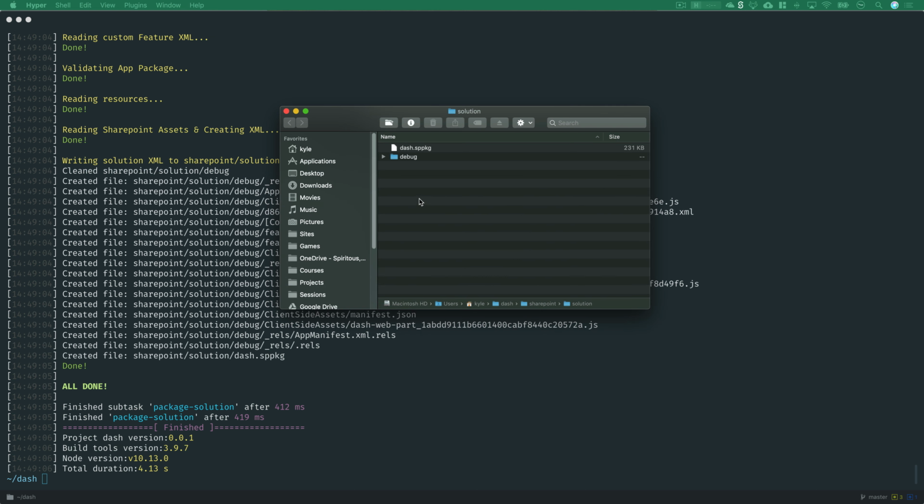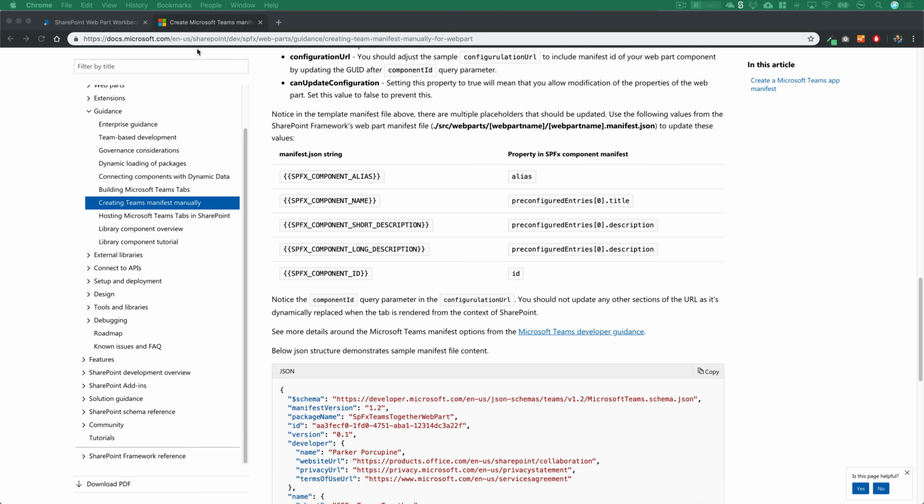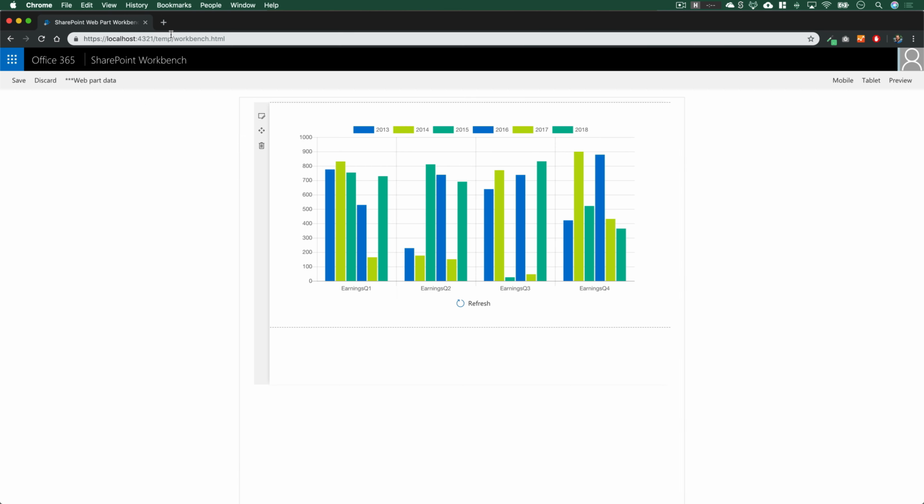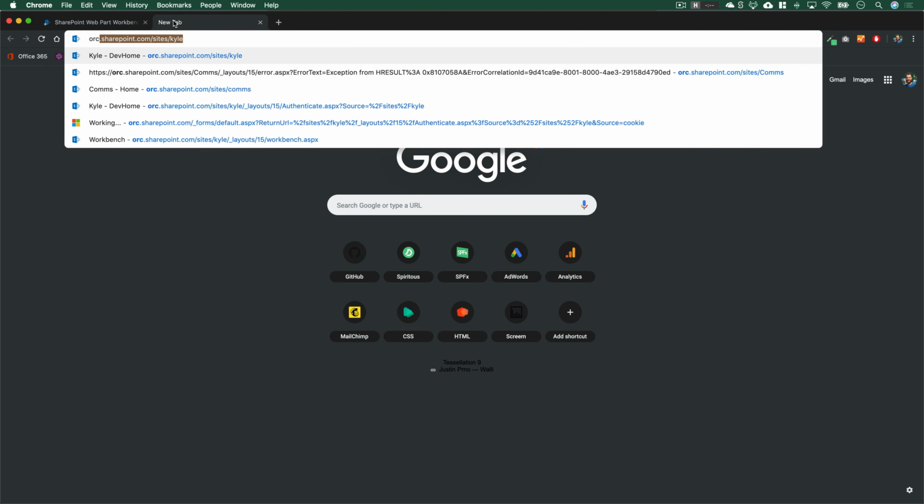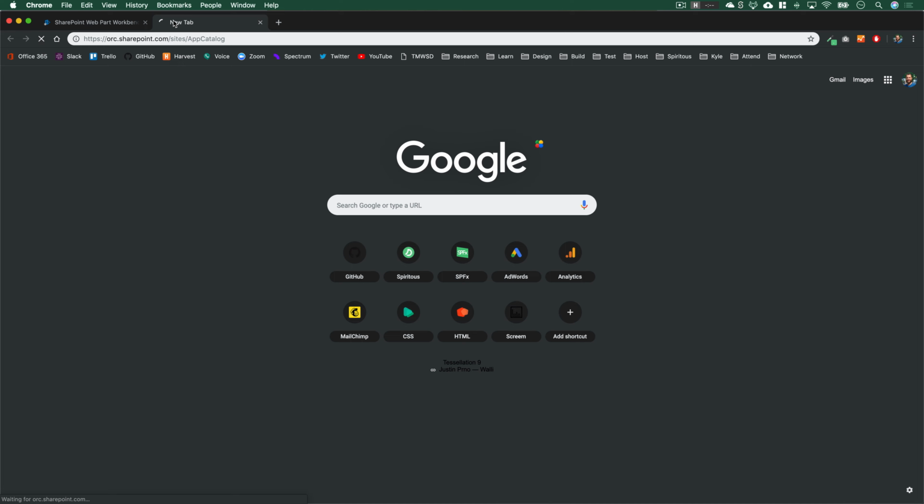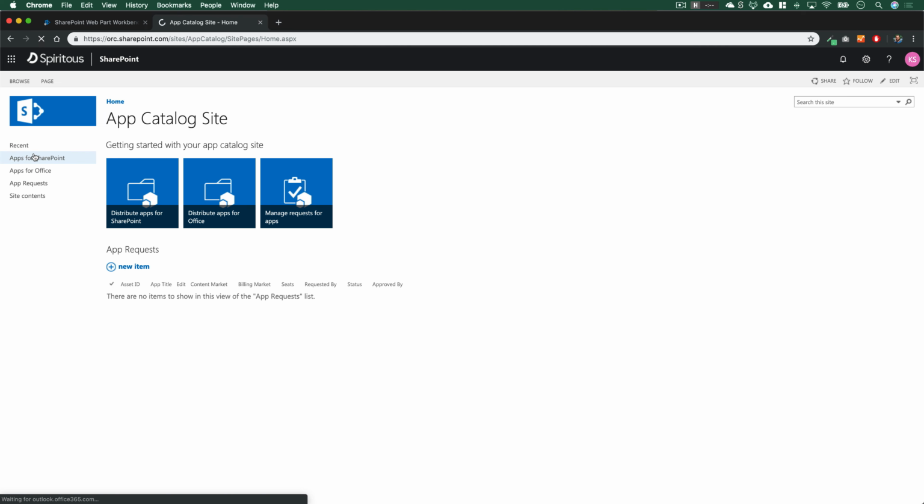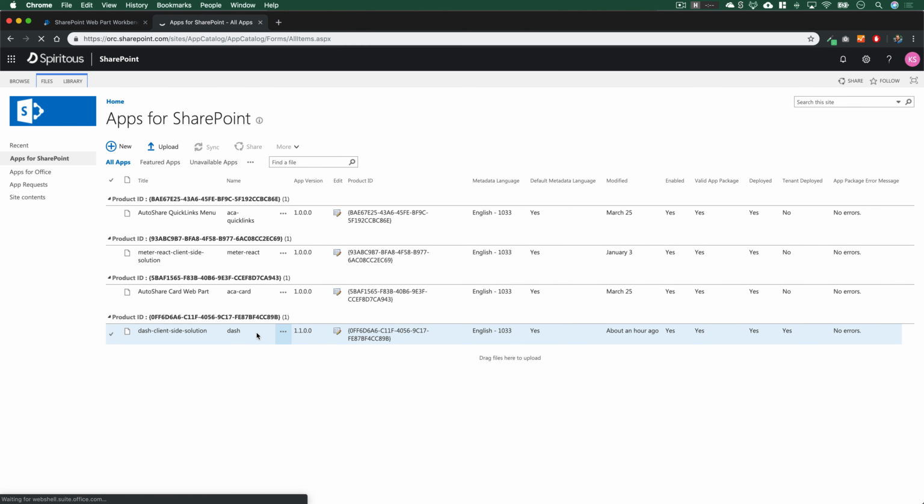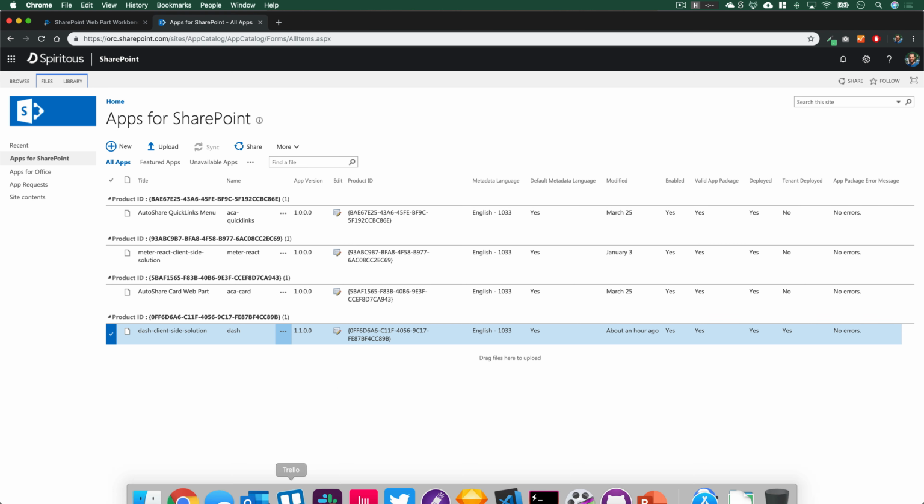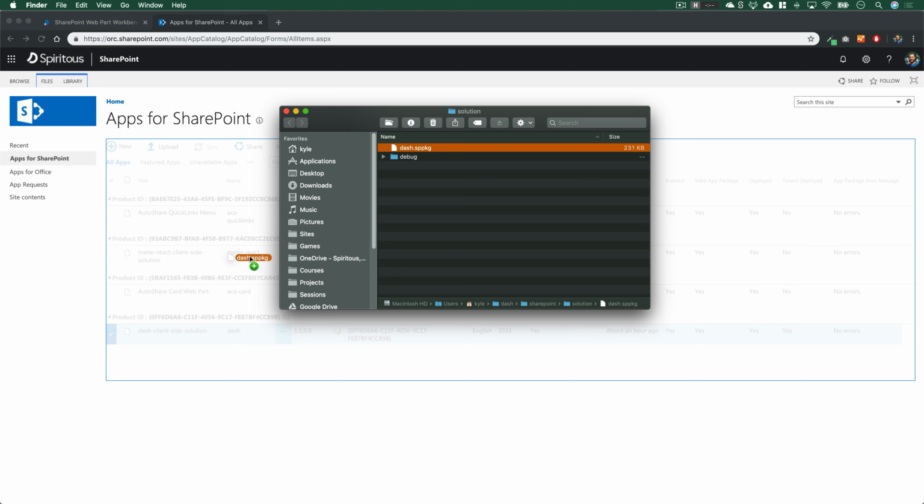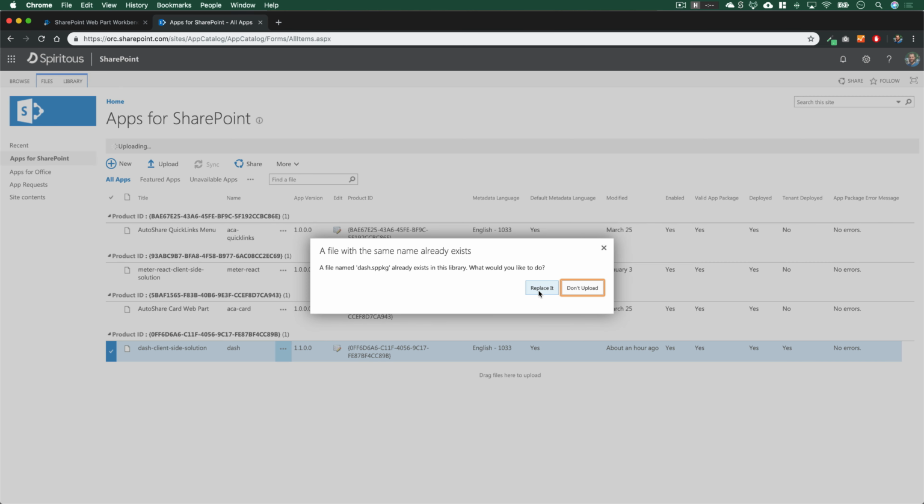Okay, cool. So it went ahead and opened this folder for us. We now have our .sppkg file. We're ready to update our app catalog. So let's go into our actual SharePoint environment. I'll go to the app catalog site. We'll go to Apps for SharePoint. You'll see we had that previous client-side solution, which is currently version 1.1. Let's go ahead and drag and drop version 1.2 and replace it.